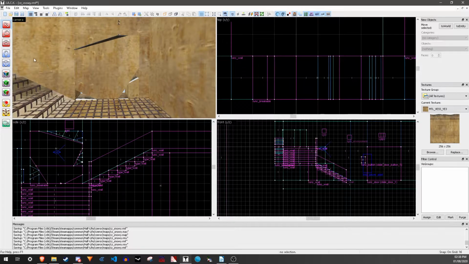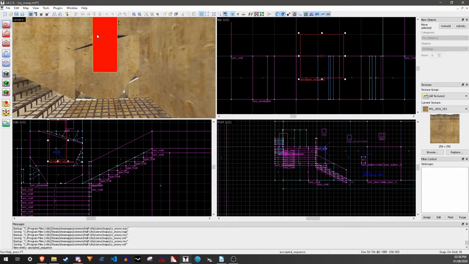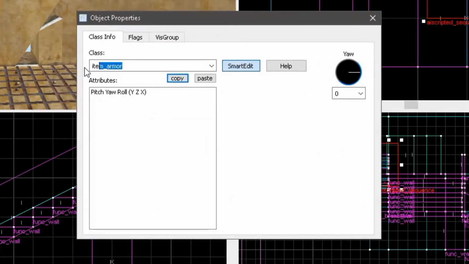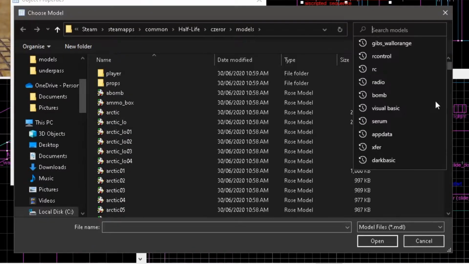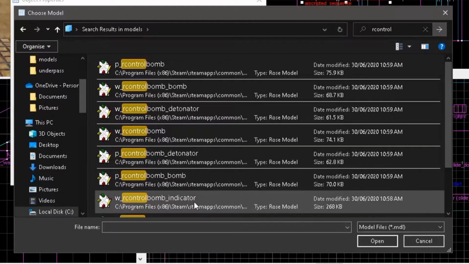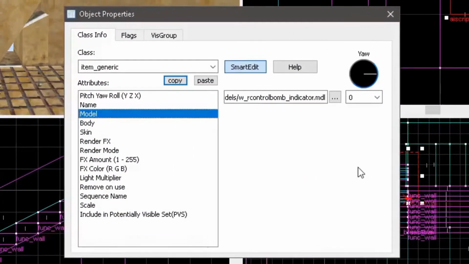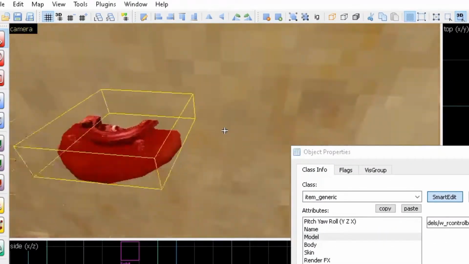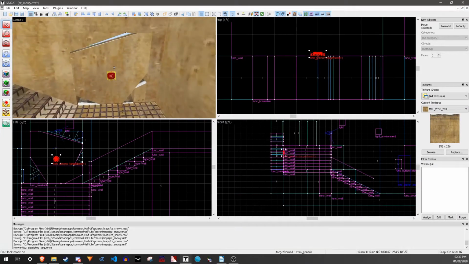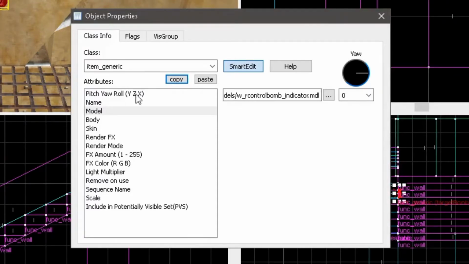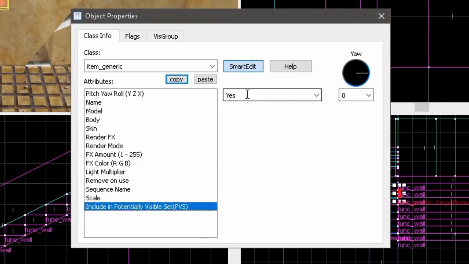So now we're going to get the model for the radio controlled bomb. We're just going to make a new entity, make an item generic. We're going to set its name to be something like target bomb 1. We're going to make its model be R control. Search for that, and then you want to pick WR control bomb indicator. Open that, and now you'll see that the bomb has turned into this little bomb. And then you can rotate this and position it where you want it, like so. What we also want to do is set the render effects to fast, wide, pulse, and the render mode to additive. We also want to set the FX amount to 70 and make sure this is on yes.